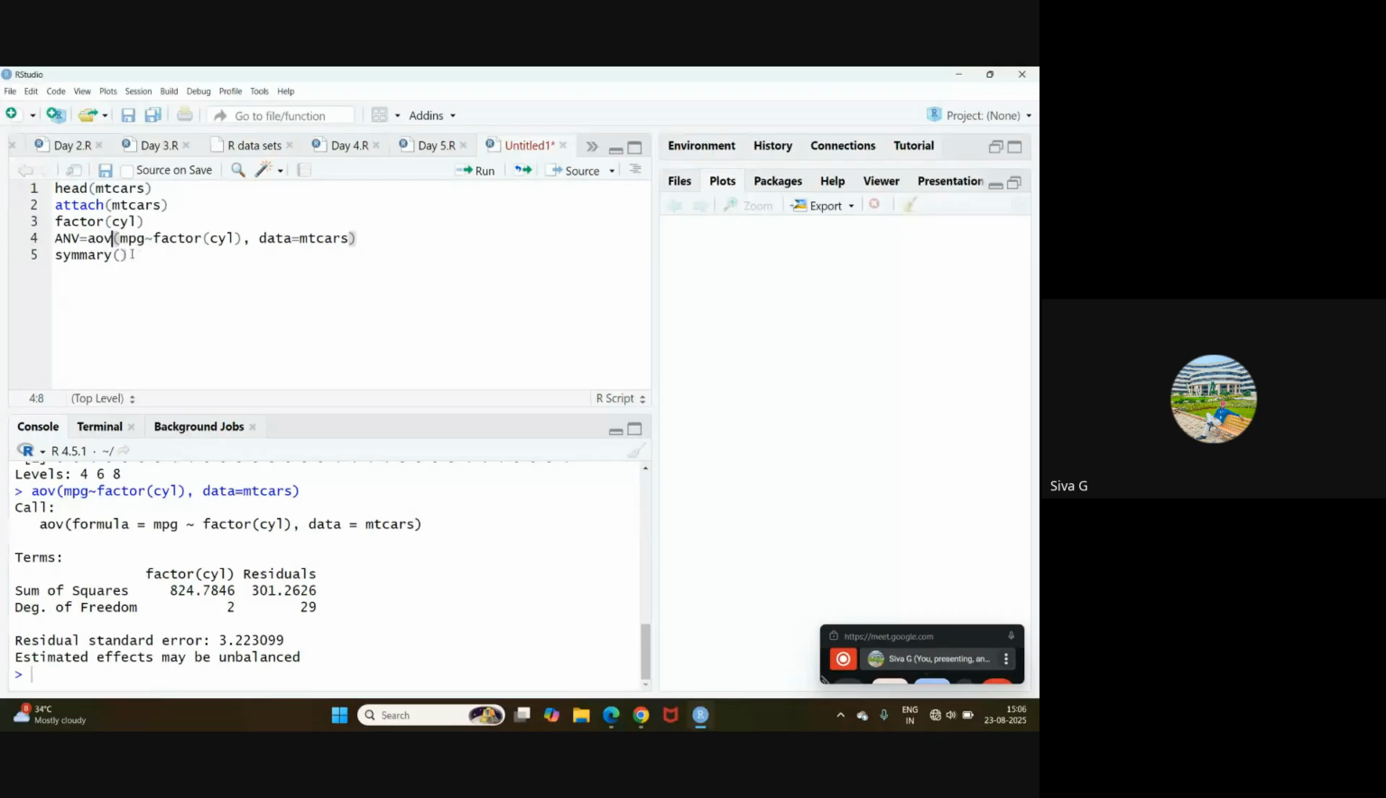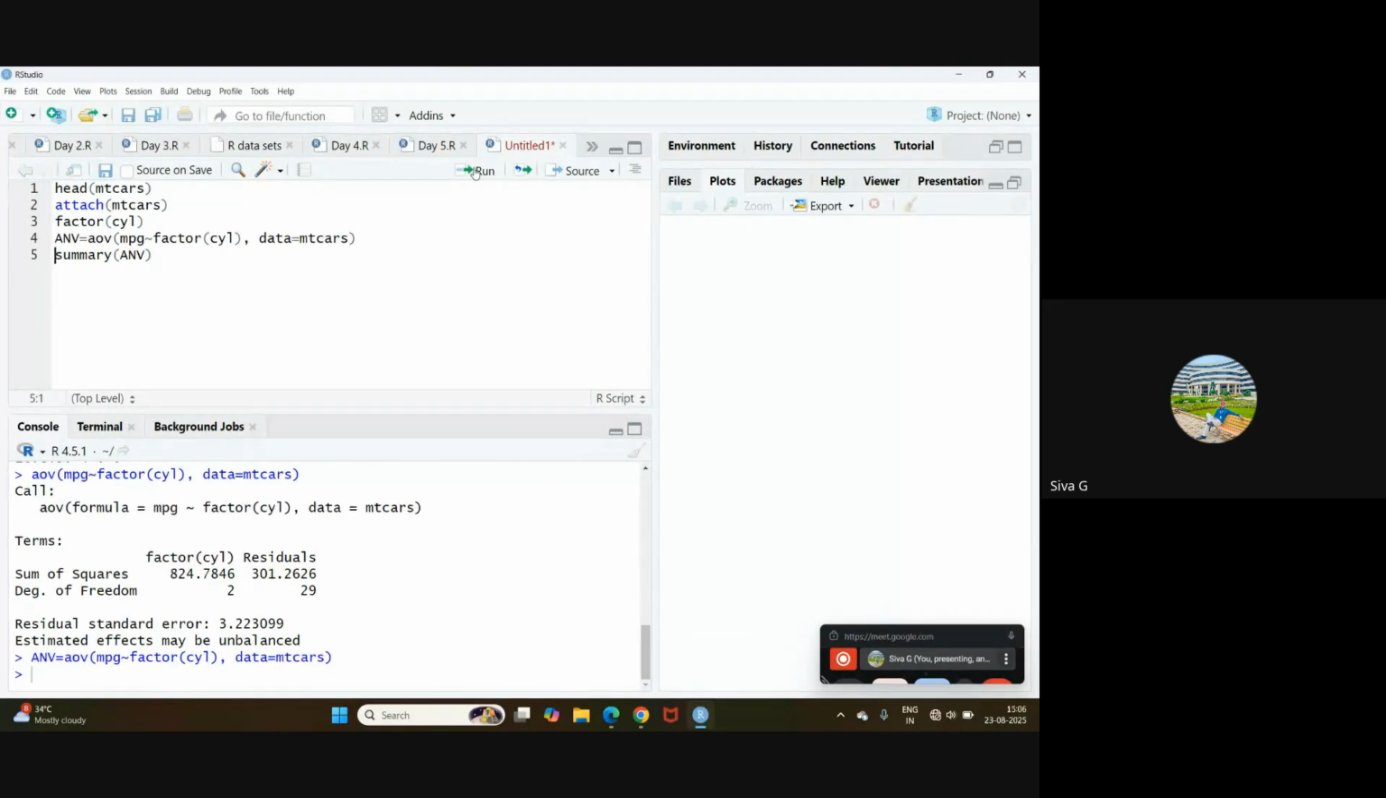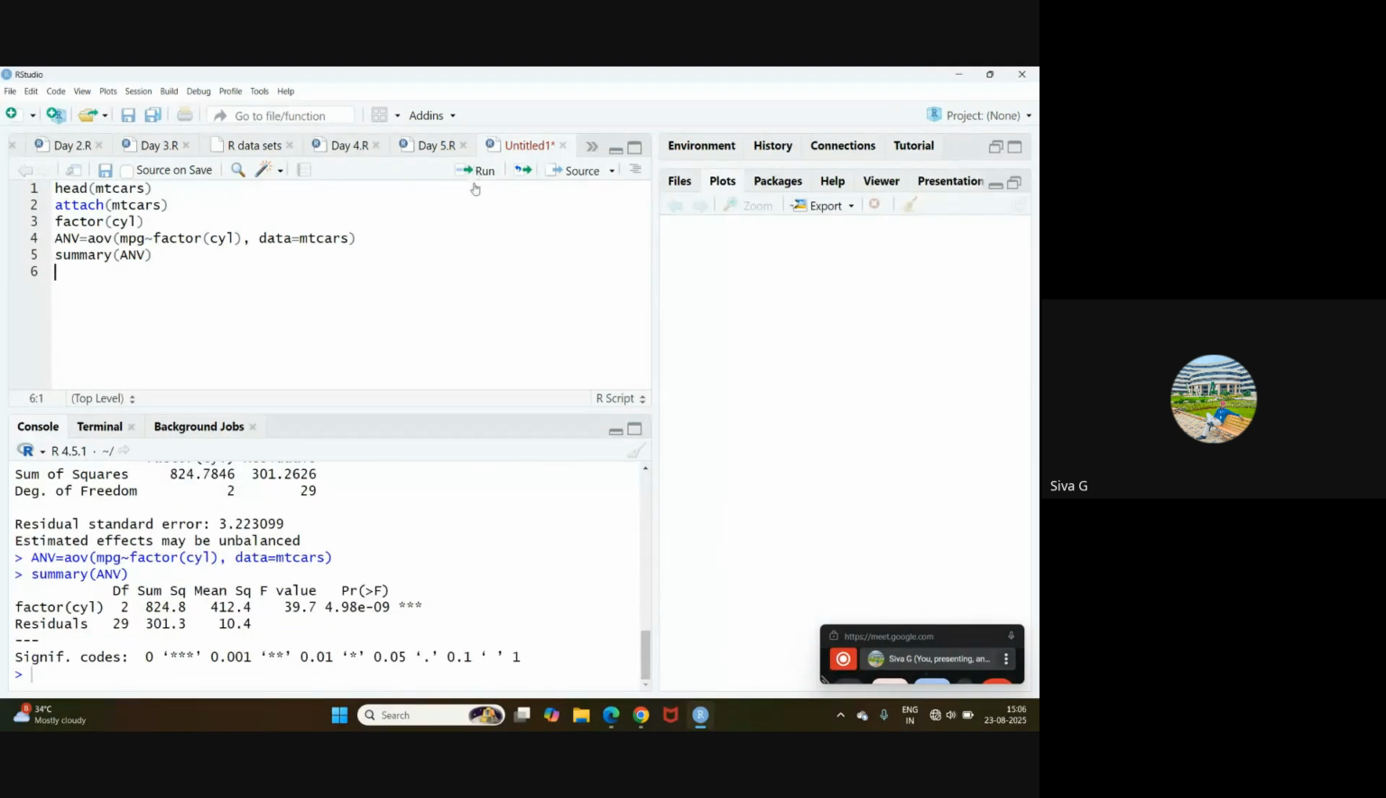Let's go like this: summary of ANV. This is my model summary. First let me run this one, ANV. Executed. Now summary of ANV. Yes, this is the complete ANOVA table.